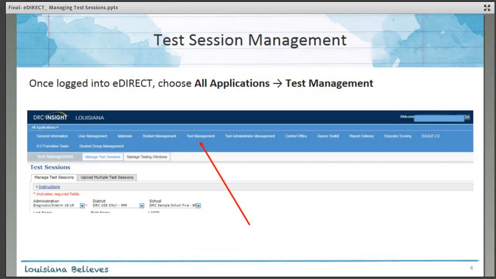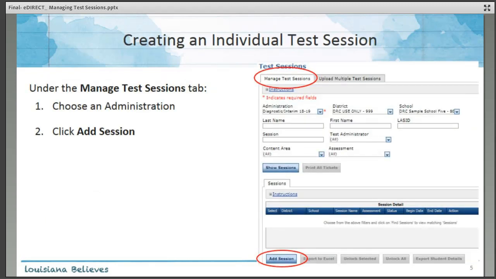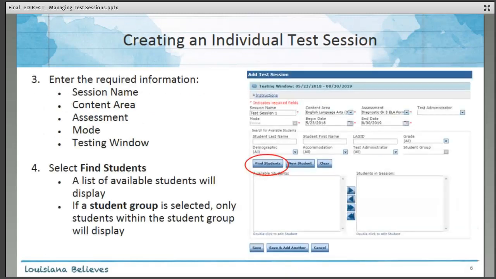To access test session management, first log into eDIRECT, choose All Applications, and then choose Test Management. From there, if you would like to create an individual test session, under the Manage Test Session tab, choose an administration, and click Add Session at the bottom of the screen. From there, the Add Test Session window will display. Enter the required information, and then select Find Students.